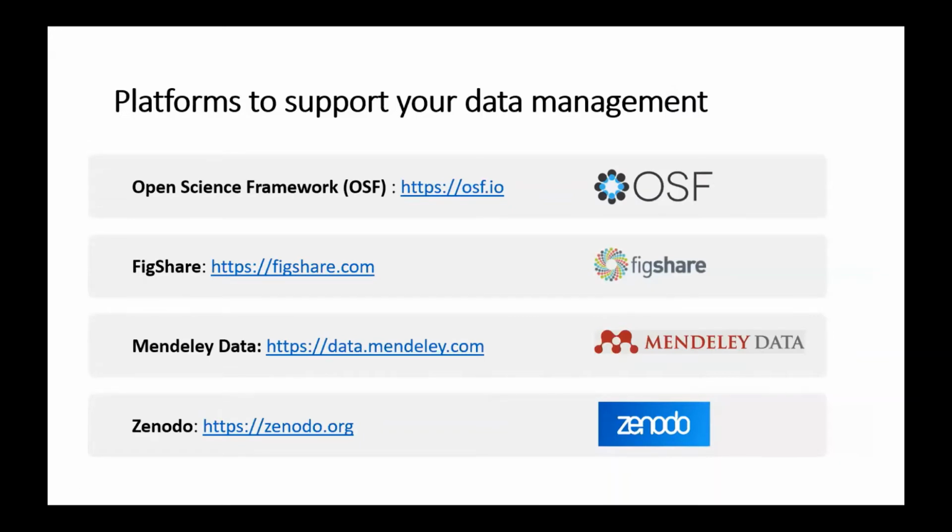So these are the 4 major platforms that you can use to manage your research data. Open Science Framework, Figshare, Mendeley Data, and Zenodo. And of course, there are also other platforms and tools available, but these are the most common ones. All of these are free to use, but there can be some limitations in file size, for example. And there's usually a paid version available without the restrictions, of course.